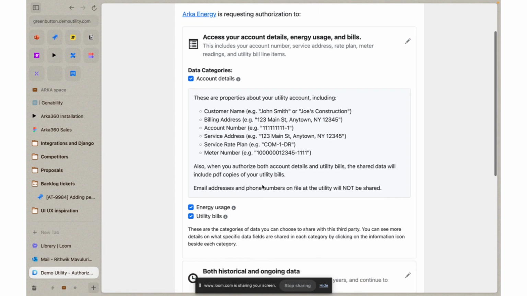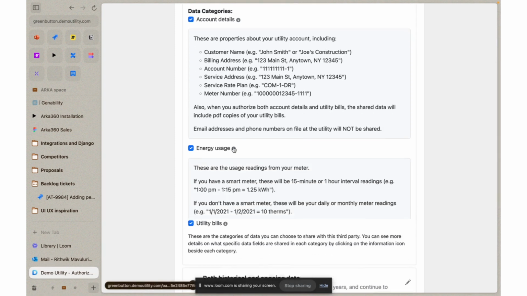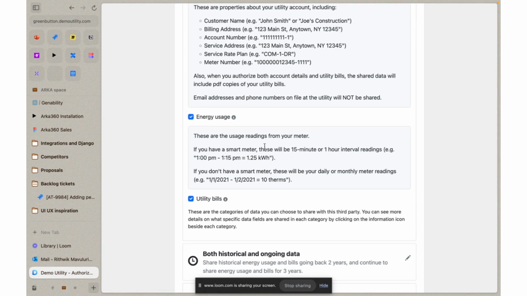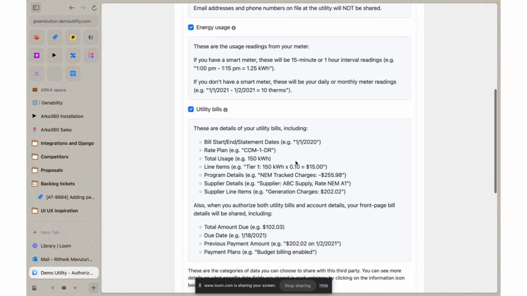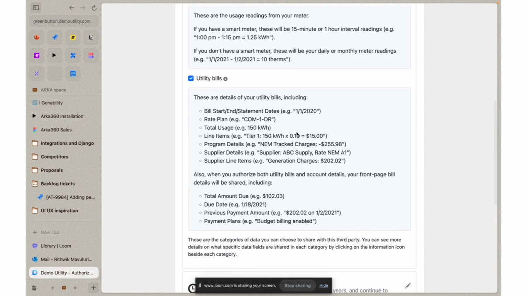On clicking on it, they can further see the detailed list of information that will be shared. Similarly for energy usage and similarly for utility bills. The second access is of the historical and ongoing data.